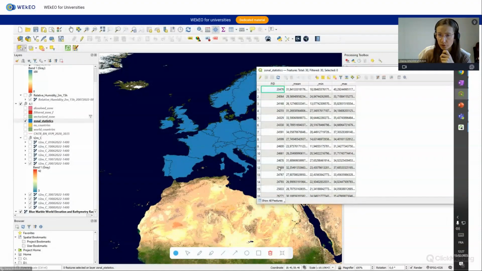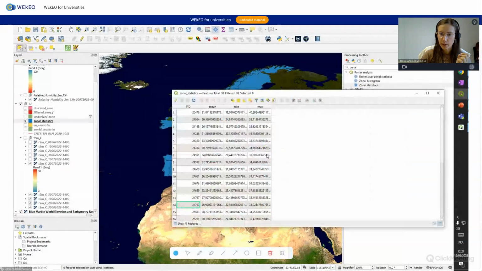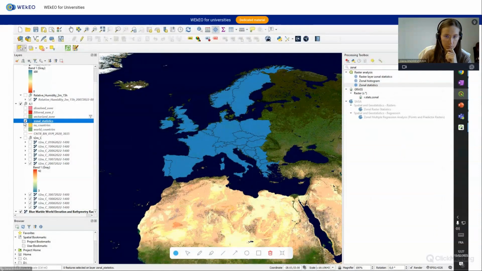And if you don't know what this country is exactly because it's just some number, you just right click, flash feature, and oop, it shows you what this place is, what this polygon is exactly. So like this, we found out the different statistics about extremities of temperature for each country.